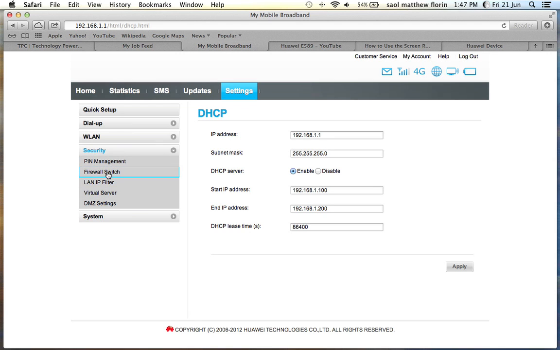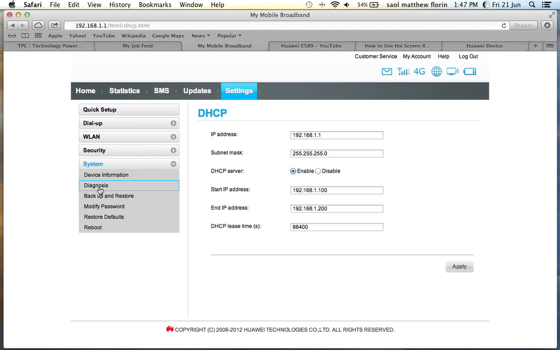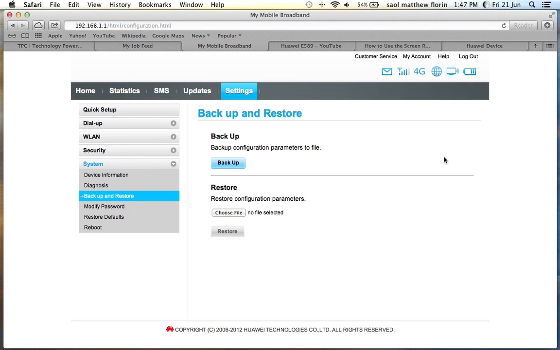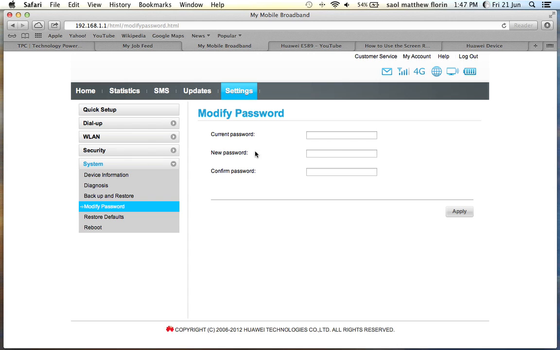For security, here you can change the PIN management, firewall switch, LAN IP filter, and so on. For the system, here's where you can back up and restore the configuration parameters. And you can modify the password of the device. Okay, I've already changed it. And here you can restore to default settings, or if you want to restore its factory configuration. And if you'd like to reboot the device, here. You just have to click apply for every change that you have made.